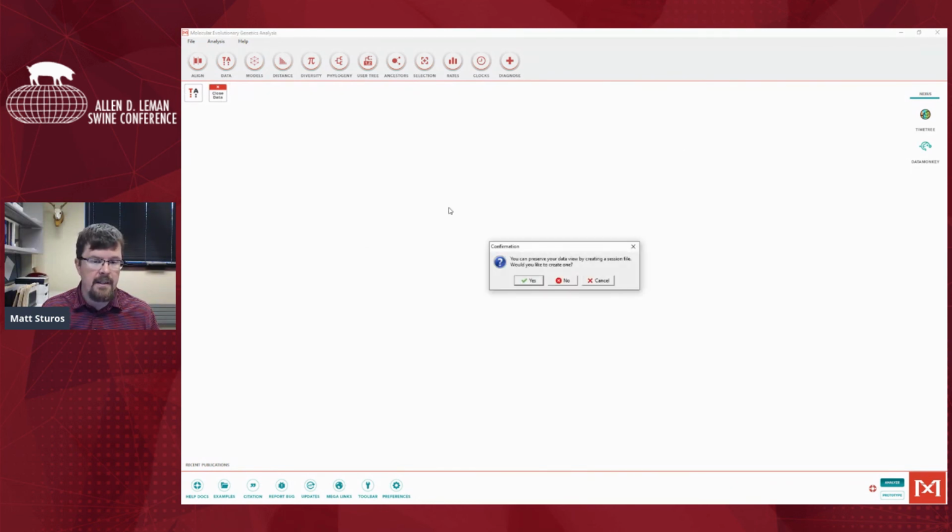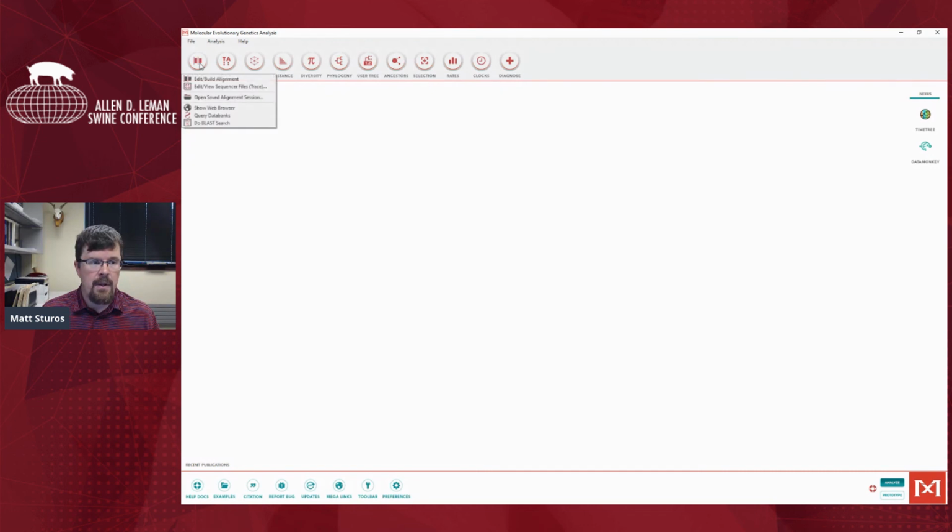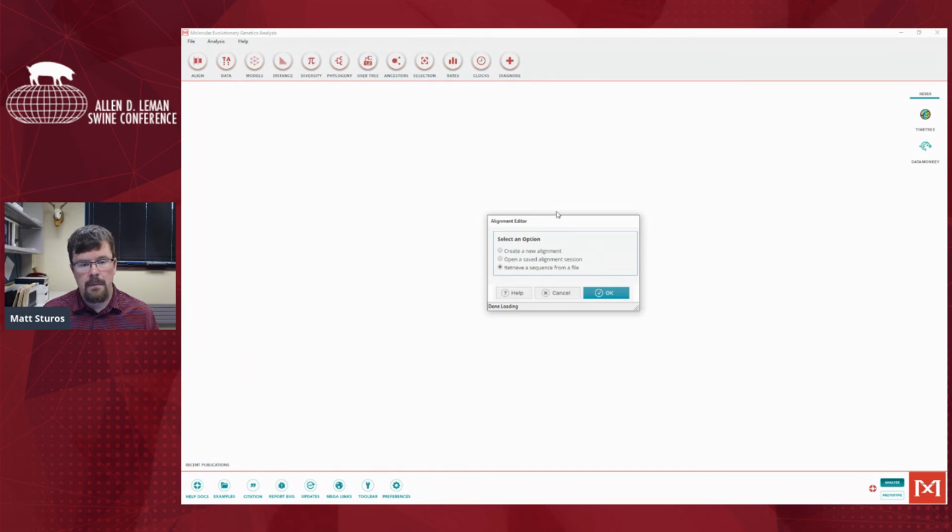So in the case of you want to make an alignment, let's see here. No, I don't like to save stuff. Just start from scratch each time. You'll figure out what works for you. So in this case, I want to make an alignment, so I'm going to click the Align button. You can do Edit or Build, or you can do Open a Saved Alignment Session if you already have one open. So in this case, I'm going to click Edit or Build. You have the option of creating a new alignment. That one isn't as good. I would click Retrieve a Sequence from a File.